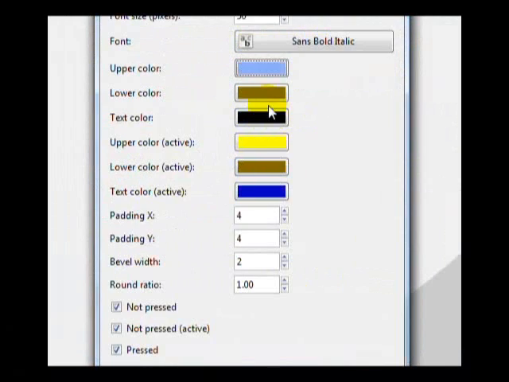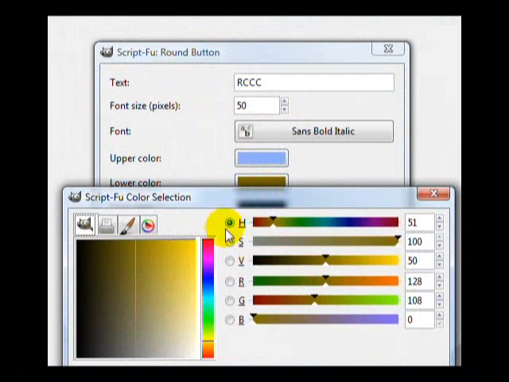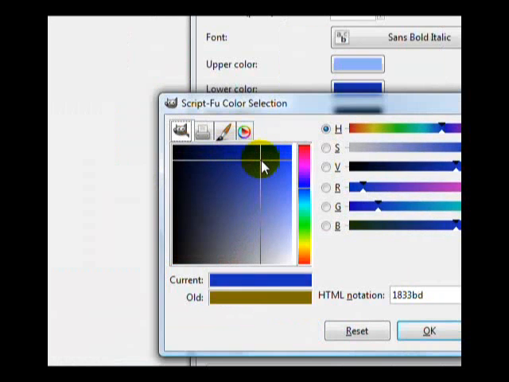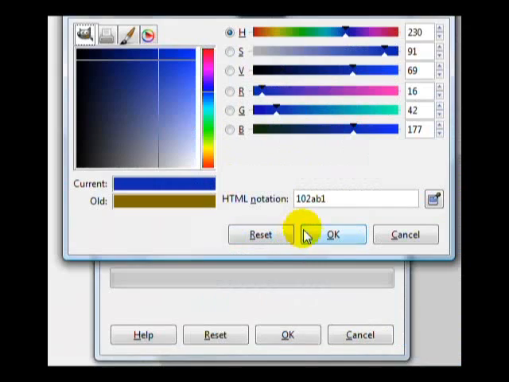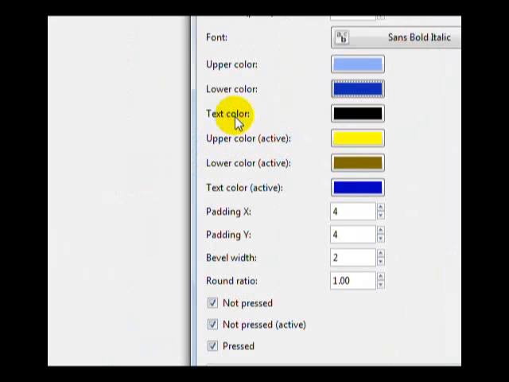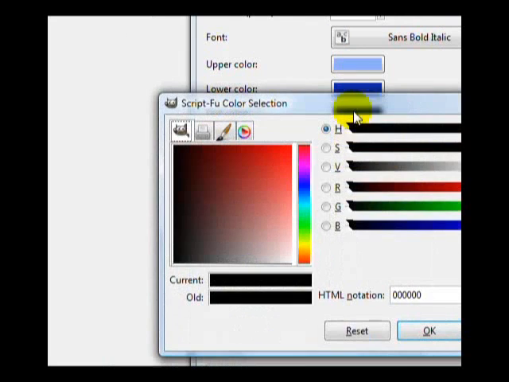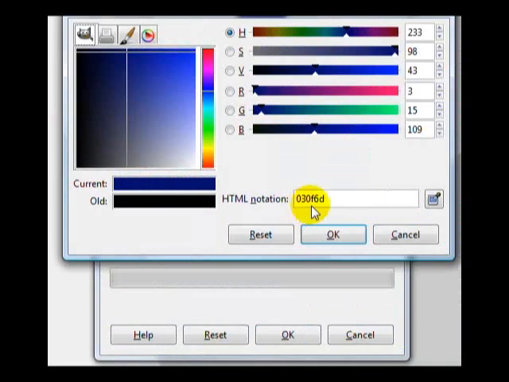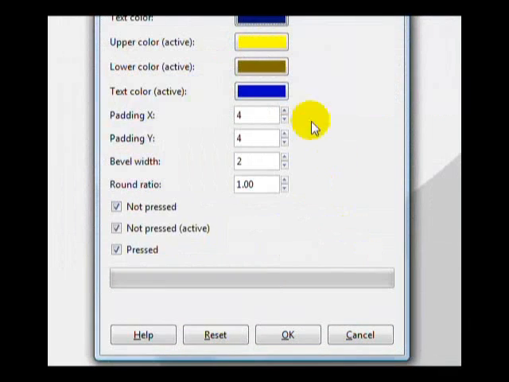Hit OK, and then the next one is our lower color, which is sort of our shaded area or darker blue. Right about there. Save our notation. And our last color is our text color. It could be any color you want, but I'm going to stay within the blue and make this a really dark blue. Save our notation and OK.